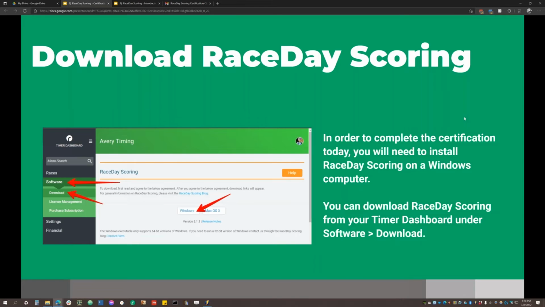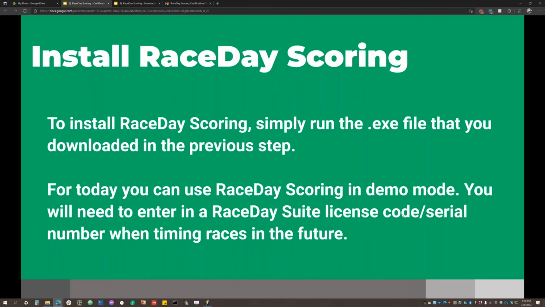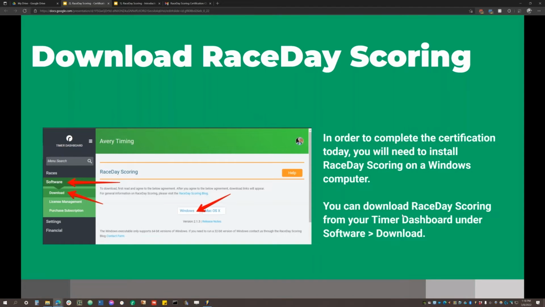So if you go to your timer dashboard under scoring, under software, click download, and then find the Windows button here, and you'll just be able to download it. So let me just walk you through that.